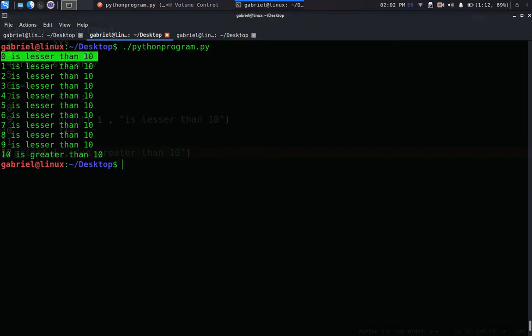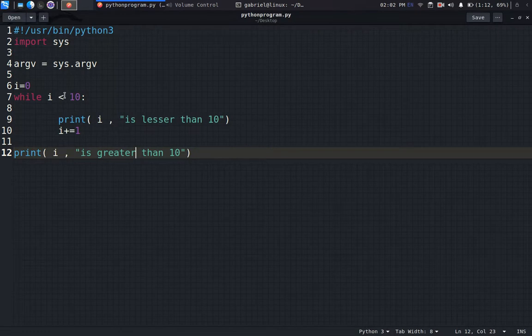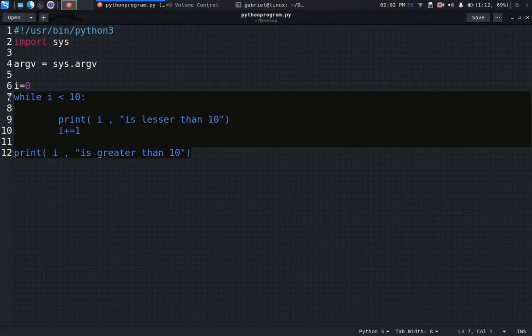So 0 is lesser than 10, 1 is lesser than 10, 2 is lesser than 10, 3 is lesser than 10, 4 is lesser than 10, and so on until it reaches 10 itself, which is greater than or equal to 10. I should have just done that. That's my bad. So you can see why the while loop is so essential. You can use it to loop through some sequence of variables like that. Okay, so that's what I want to show you.